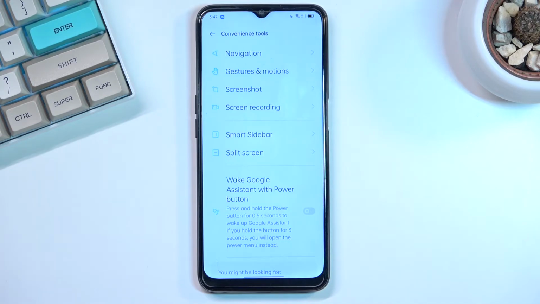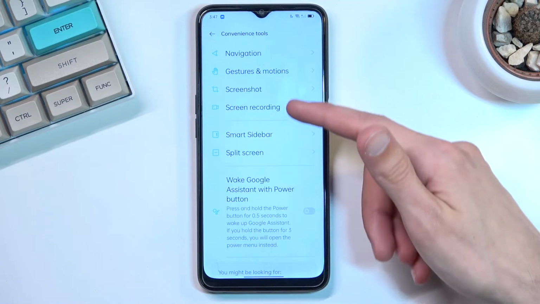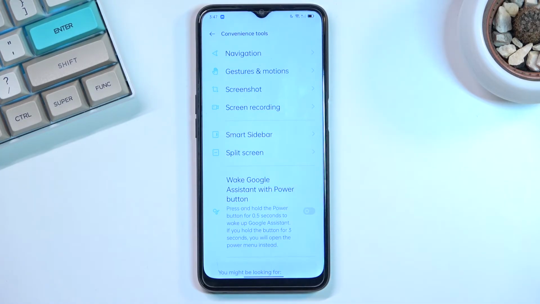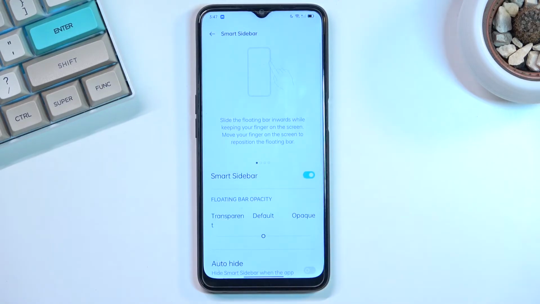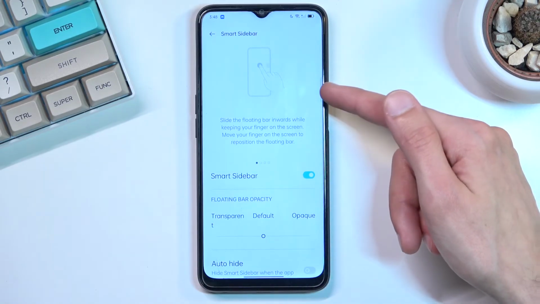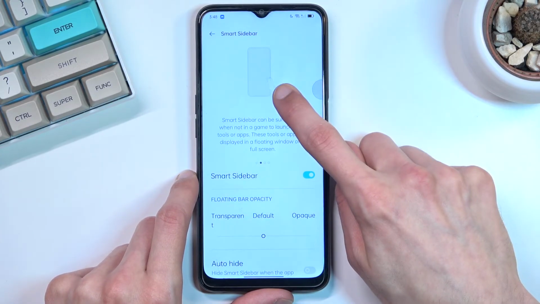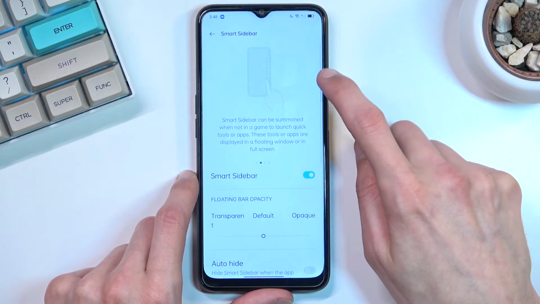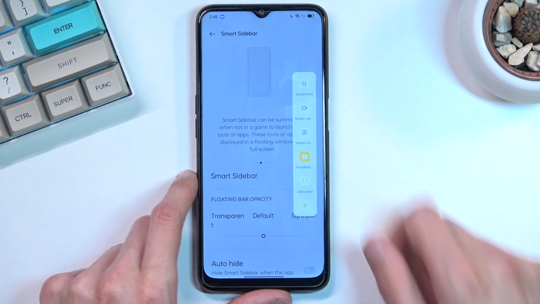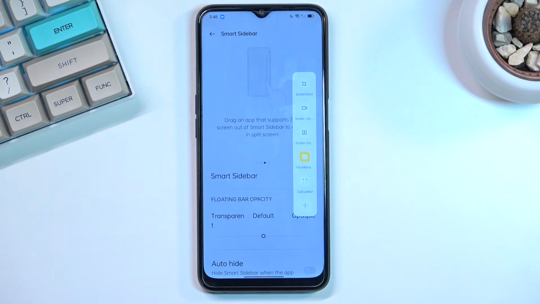And moving on to the last option which I wanted to show you is the sidebar. Now, I believe by default it is enabled, though I have it disabled right now. You can find it again under convenience tools, which is smart sidebar right here. And once you enable it, it adds, there we go, this thing right here, and you can simply just kind of pull it out. There we go. Or do you tap on it? There we go. So as you can see, once you pull it out, it gives you a couple options right here.